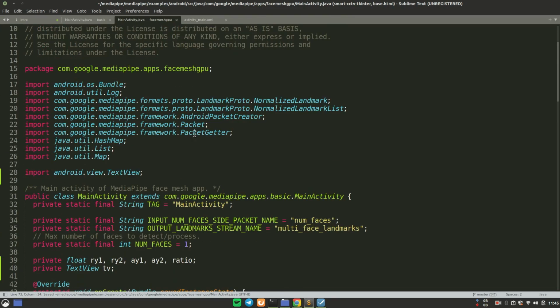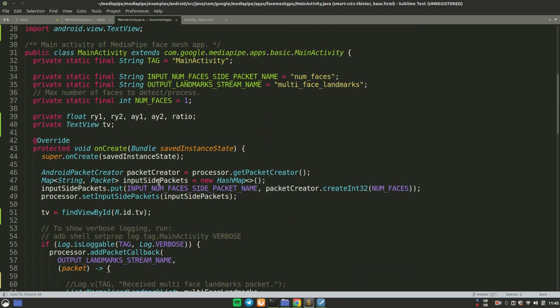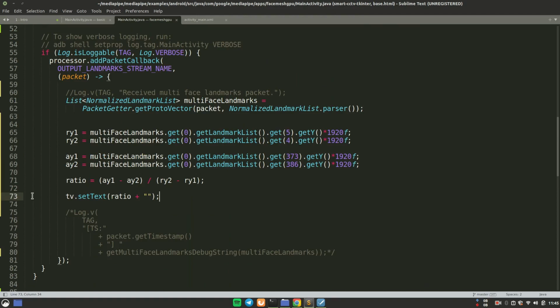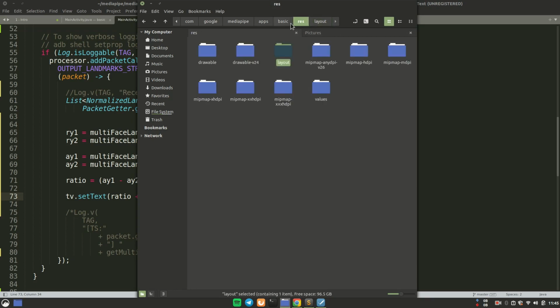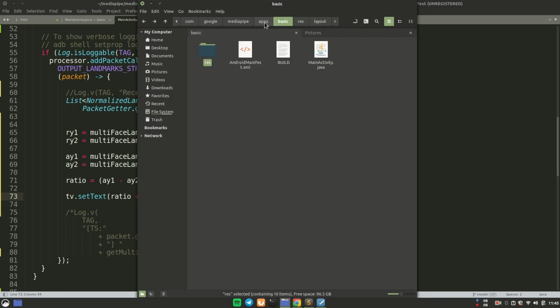Let me just see if we haven't made any problem or error. Yeah, everything looks good. Let's do one thing. Let's try building this app and see if that works or not. So I have already told you we want to build this face mesh app. Let's copy the path from this second Mediapipe.